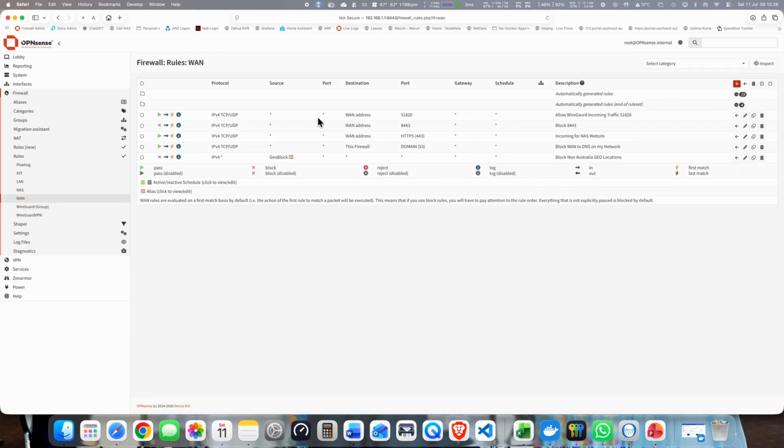If you see WAN, these are the various rules I have put in here. These are basically firewall rules which will be checked for every single IP, every single device from the external internet who's trying to get in to my network. So obviously you can edit them and create more rules and delete them through these buttons.